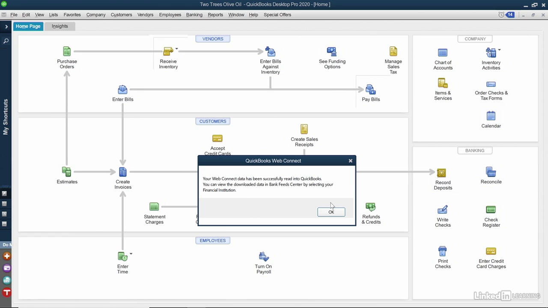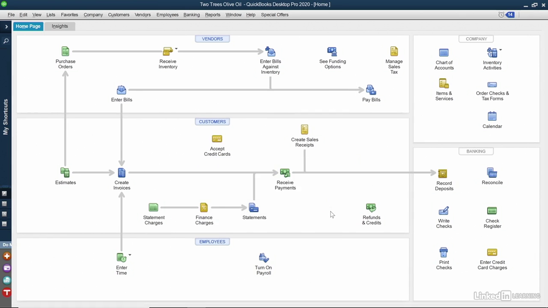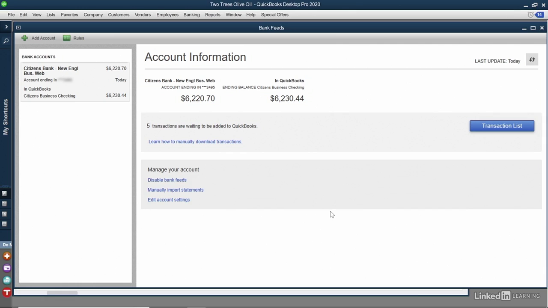Now, we need to view this downloaded data. I'll click OK, and it's going to bring us into our bank feed list. I can either close this knowing that all my transactions have been imported, or I can go back into it, which I'm going to show you in the next video as we reconcile these transactions against the one in our QuickBooks checking account.